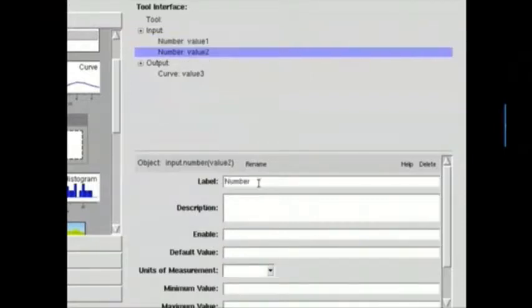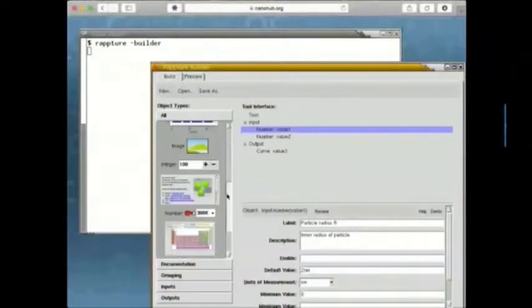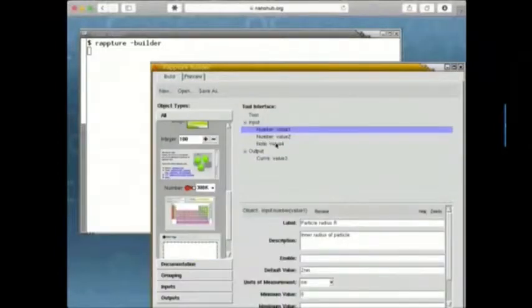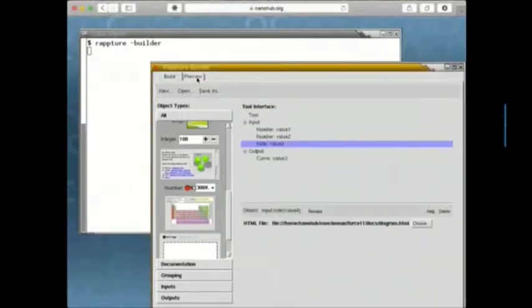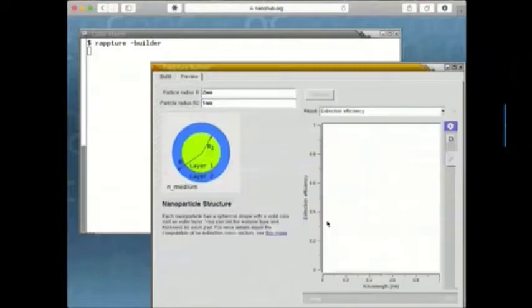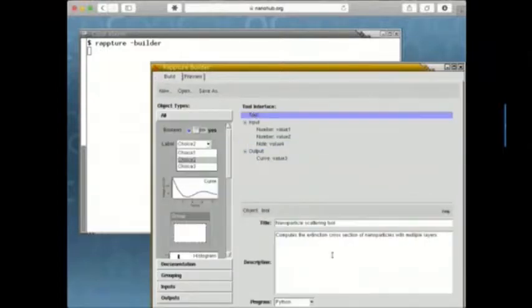So this Rapture toolkit that you're seeing here is a really easy way to create a graphical user interface for those old programs. You drag and drop a couple of number controls, and you say it produces a curve, and you annotate it with a label and description and units. Here I'm adding a note, a little bit of HTML documentation to the tool. And again, I can preview the tool and see this is what my tool is going to look like: two numbers on the left produce a curve on the right.